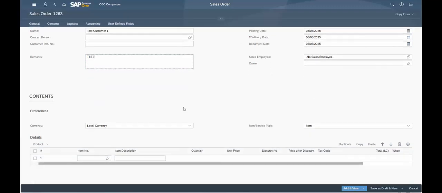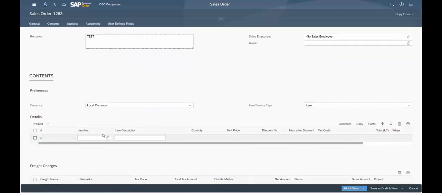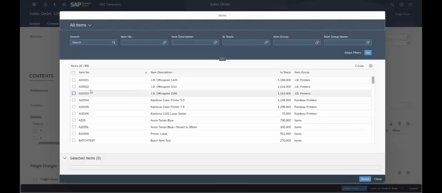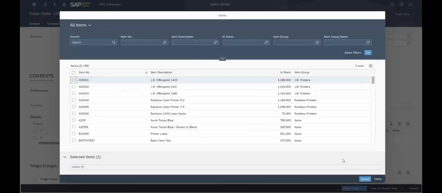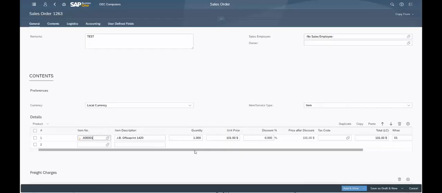Then we'll work our way down through. Here's our row level of what items we're going to sell. We're going to go ahead and select some items here. We'll just select an office printer. Select that one. I have the ability to add more if I'd like, adjust quantities, and so forth. We'll just keep this pretty basic here.